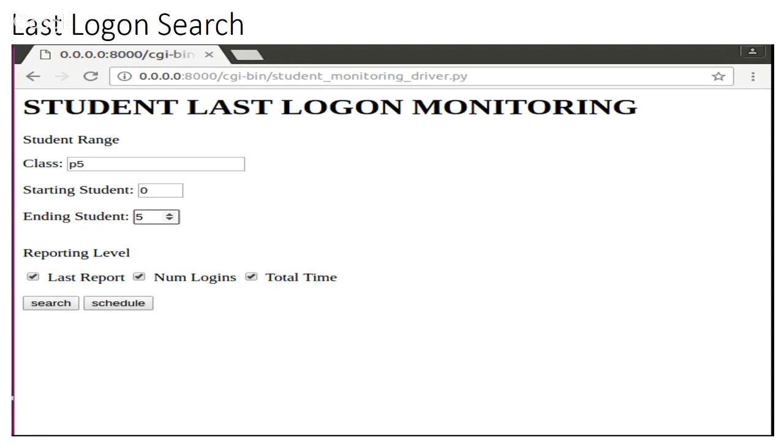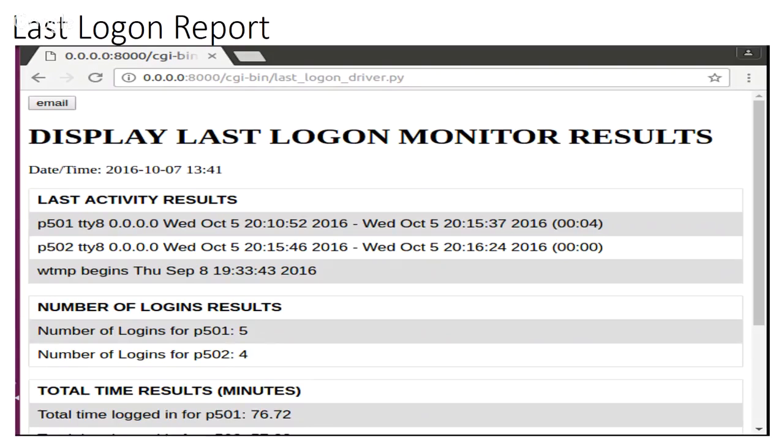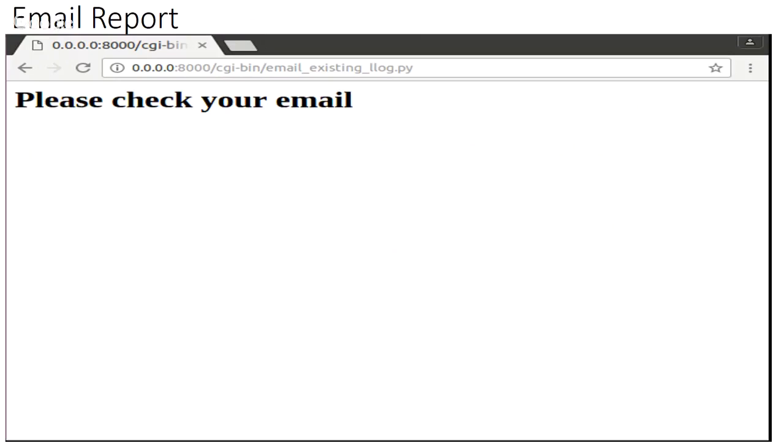So when the last logon search is chosen, you actually have two options: either search for the report and display it in the browser, or schedule the report. So let's just choose search. The report is shown in the browser, and at the top is an email button, so the report can be emailed. So let's choose email. Okay, I get this nice little message: check your email. So I'll go do that.